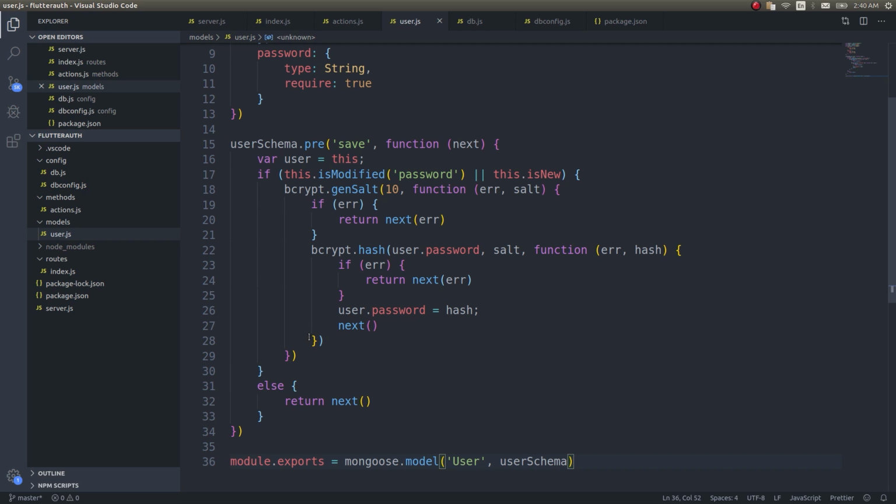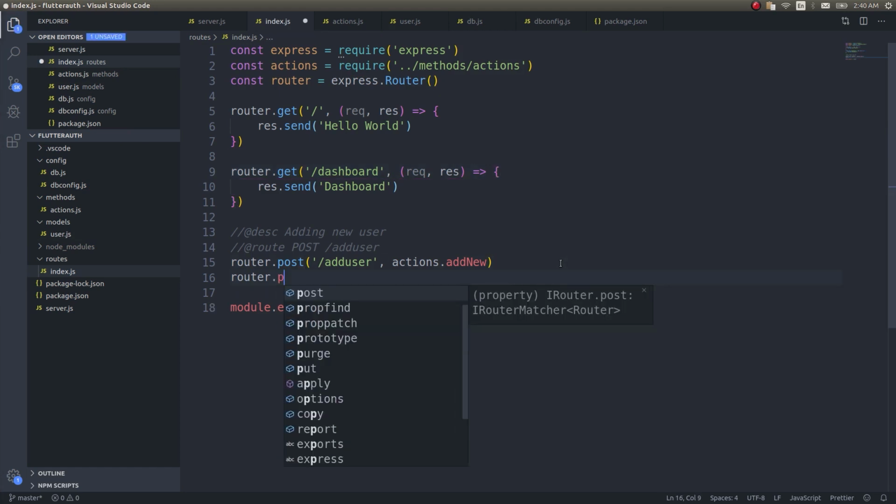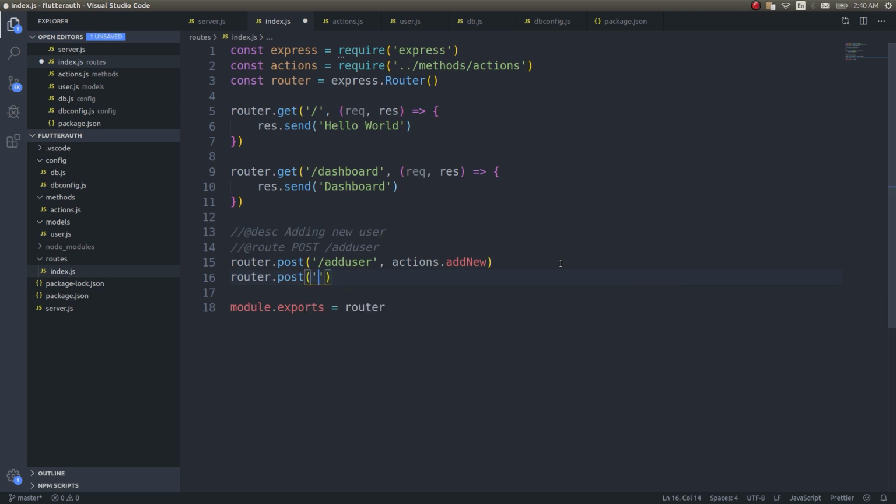Now let's create one more endpoint for authenticating this particular user. If I need to authenticate against this particular user, let's see how to do that. So for that, first I'll just get into index.js and create a new route, router.post authenticate, and we'll create one more method in actions.js.